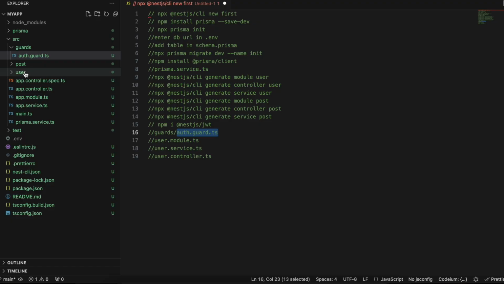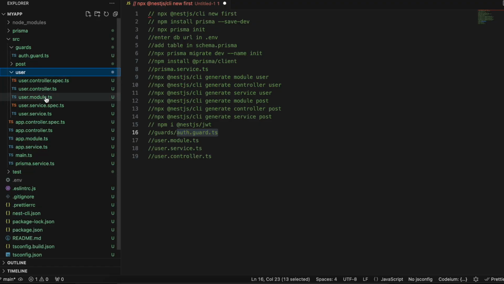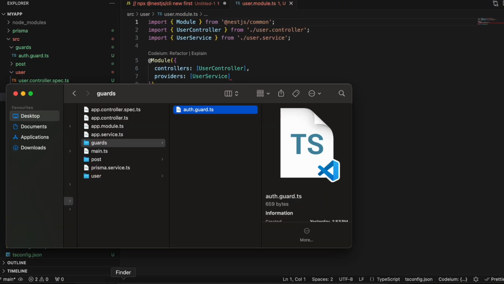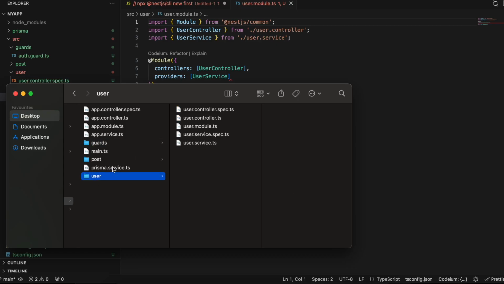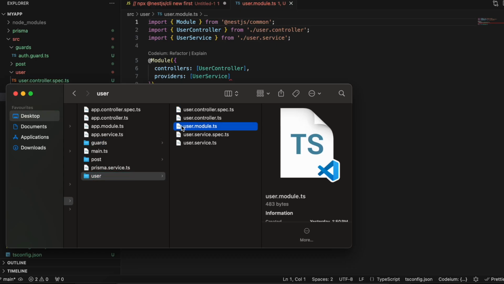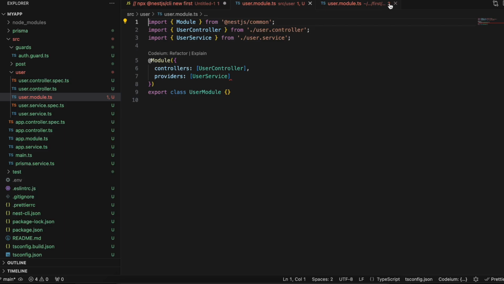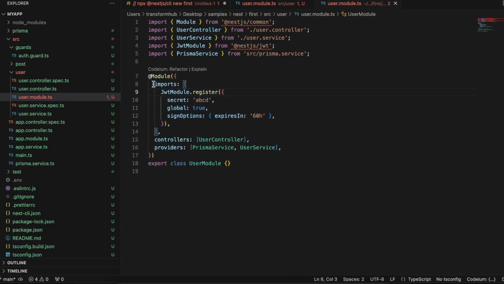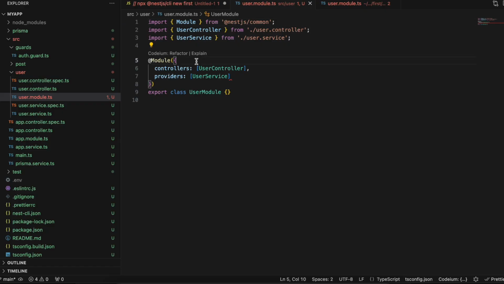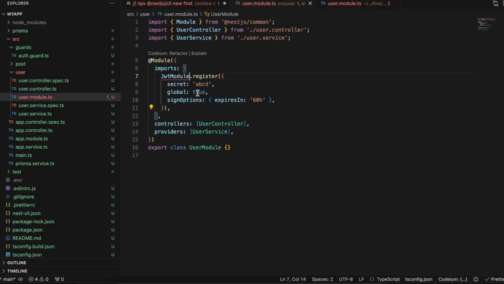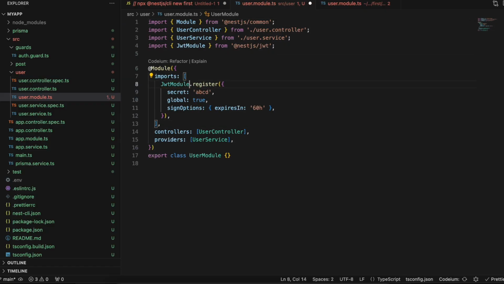Next, I will just go to user.module.ts and let's see what we need. First, we need to import JWT. So I'll just copy this and I'll go over here. Sorry, we have to add the entire import block, right? So I'll just copy this entire thing and I'll paste it over here. Okay, and here we will just import JWT from nest/JWT.